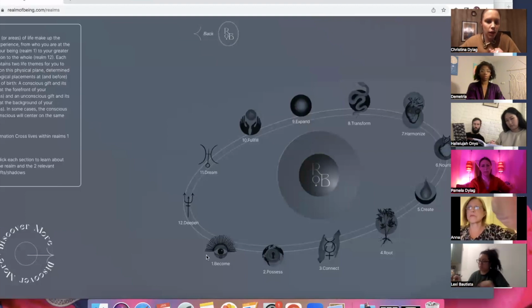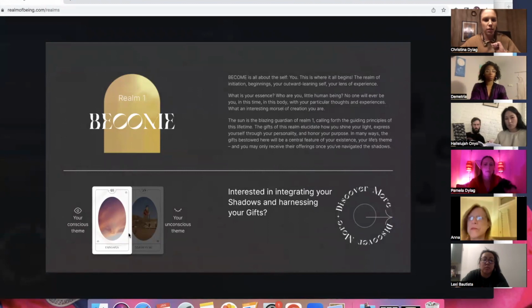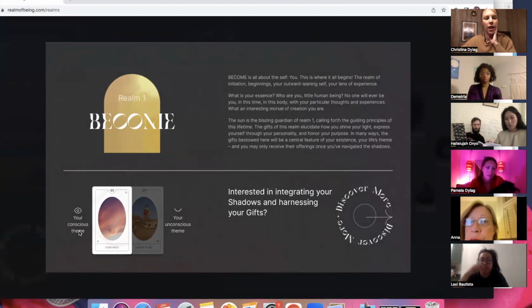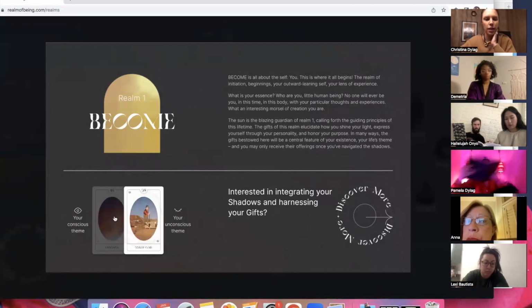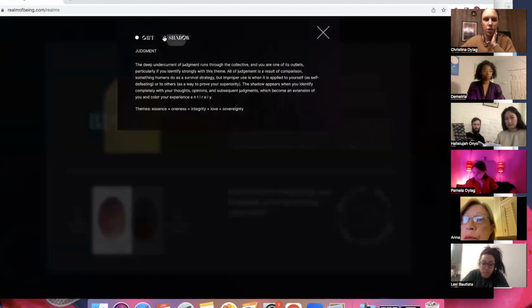So realm 1, let's all go to realm 1, and you can see here your gifts and shadows. The left side is going to be your conscious theme, and the right side is your unconscious theme. And then when you click on these, you can see your gift, and then you can also navigate to the shadow.